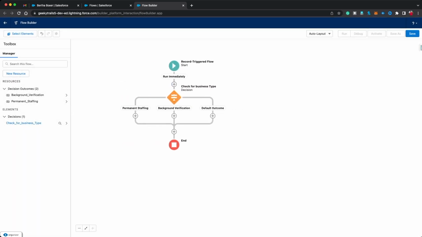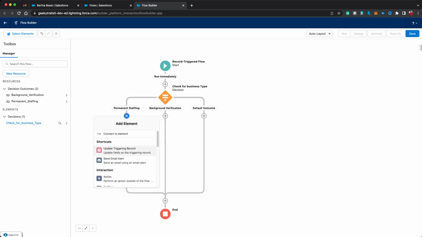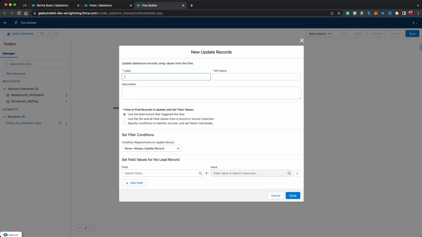Now you can see the flow is trifurcated into three parts: permanent staffing, background verification, and the default outcome. I'm not going to provide anything in the default outcome, only these two, permanent staffing and background verification. Now I need to use an update triggering record element because I need to update the owner ID. So here I am going to type update record, and in the field I need to select owner ID because I need to change the owner of the lead.